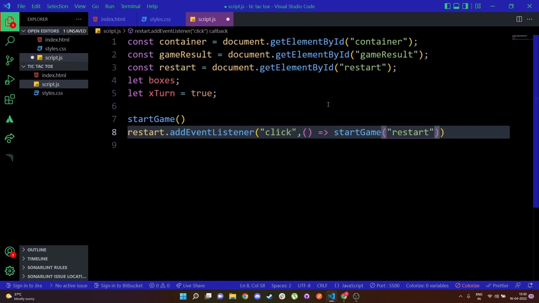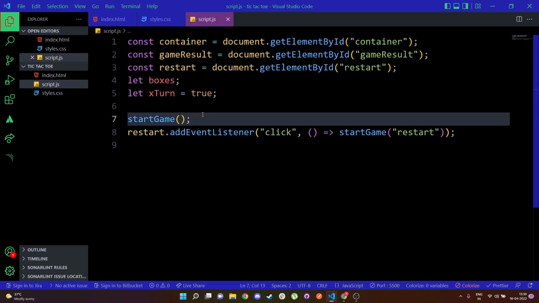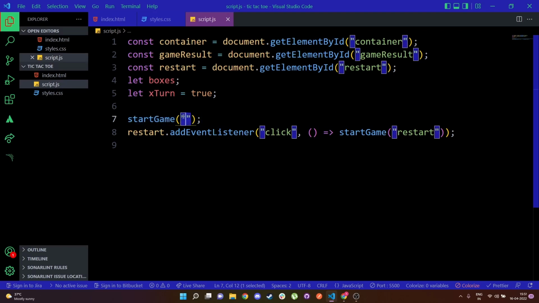Because when we load the page for the first time, startGame is going to be called. So we need to be able to differentiate between when startGame is receiving restart or when it is not a type of restart. So when it loads initially, I'm just going to pass in an empty string, so that we can know that the type is empty. So it means it was not a restart type. It means that the user just loaded the page and they're playing the game for the first time.